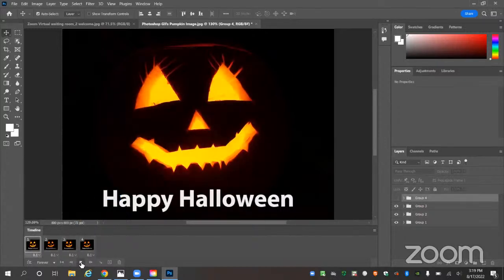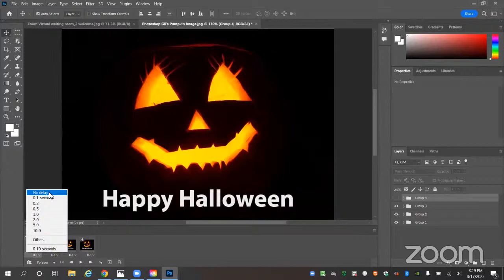And now when we play, it's a little bit slower, a little bit friendlier, not as intense, I would say. And I think that's how I'm going to want to keep mine. Of course, if you prefer a faster effect, you can definitely go for that. Just make sure to hit no delay on your frame animation.